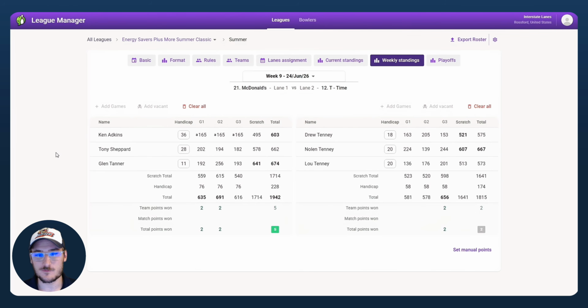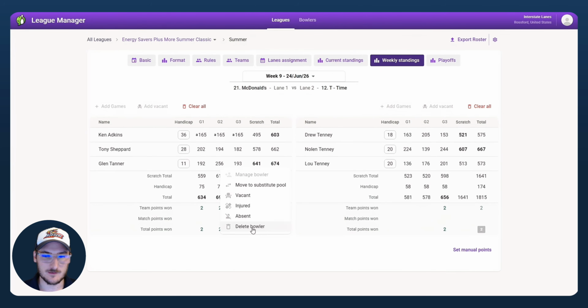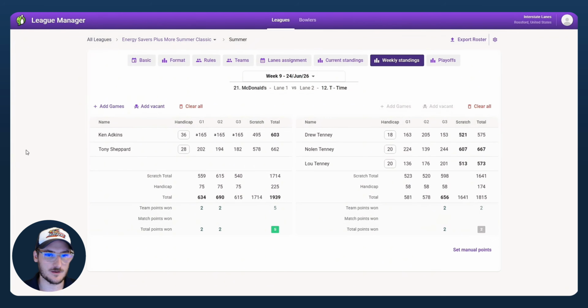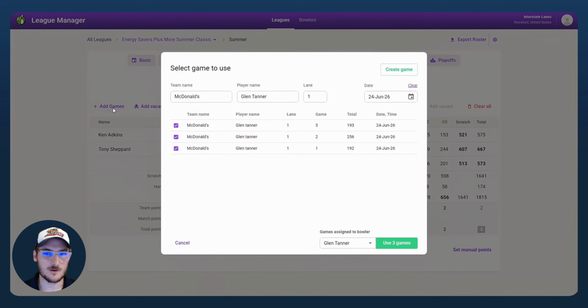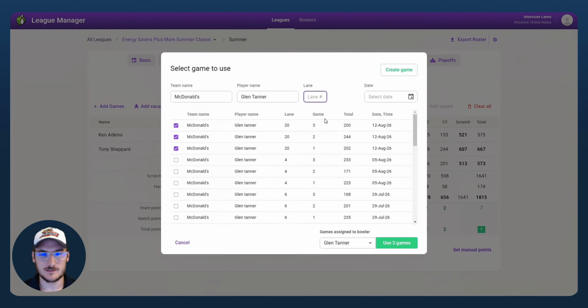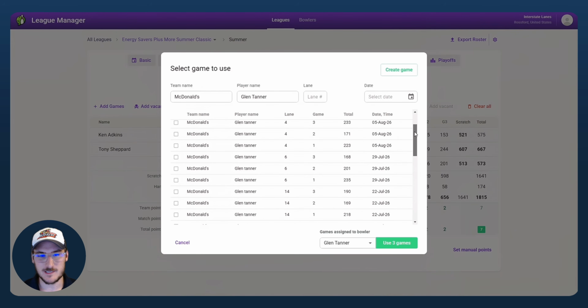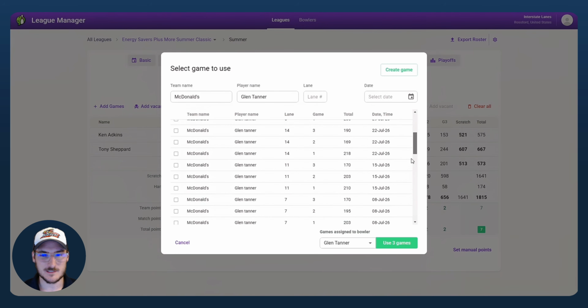And this becomes very powerful if you want to do something like a pre-bowl. So say we remove Glenn entirely. Let's just pretend he didn't bowl. We can go here. It's going to look for Glenn Tanner. Like it said, now it's looking for all 3 games. However, we can clear this date function here. And we're still expecting lane 1. We'll get rid of lane 1. Okay, now it's found every game of Glenn Tanner's that he's bowled in the league under the team McDonald's.